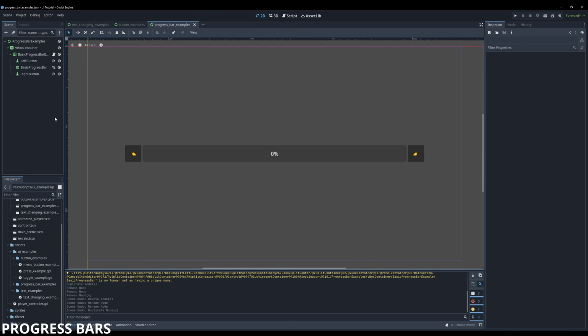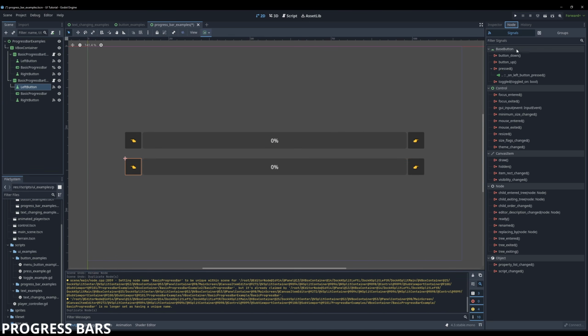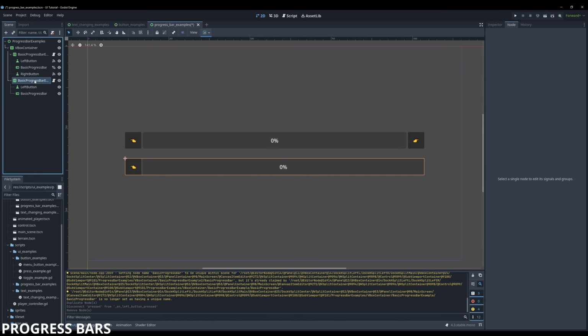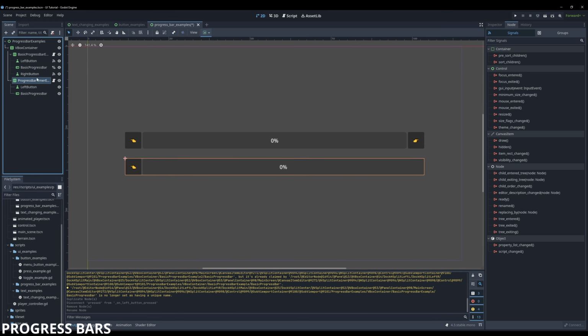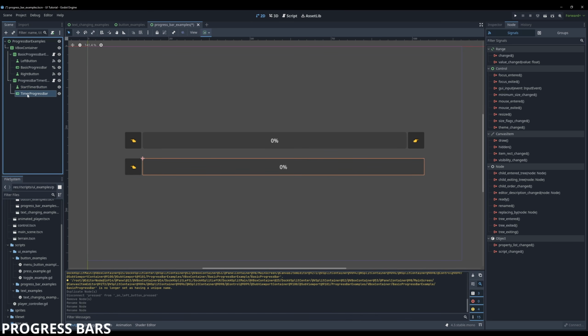For this example, we'll take a look at how to build a progress bar that displays a time duration. Let's start by duplicating the previous example, disconnecting the old signal of the left button and removing the right button. Then I'll rename the HBox container to progress bar timer example, the button to start timer button, and the progress bar to timer progress bar.